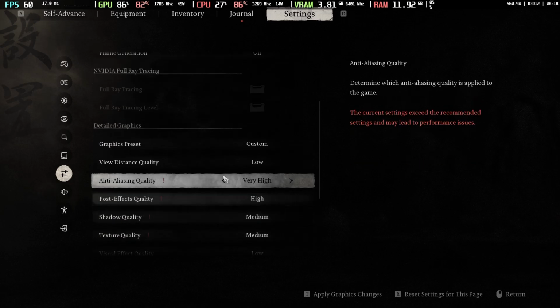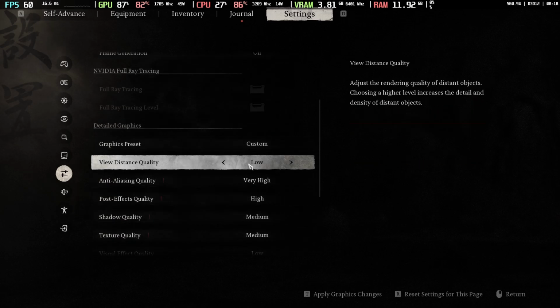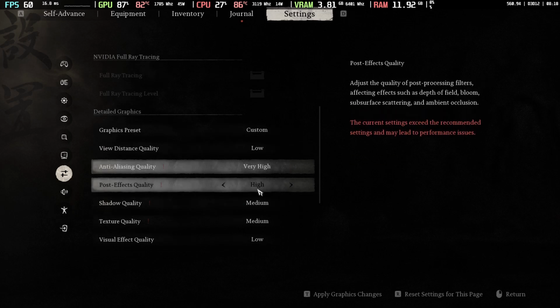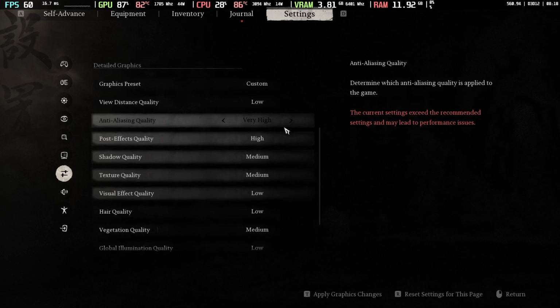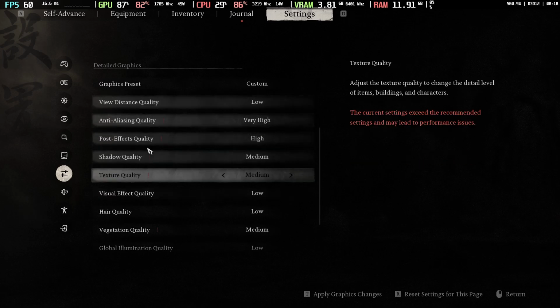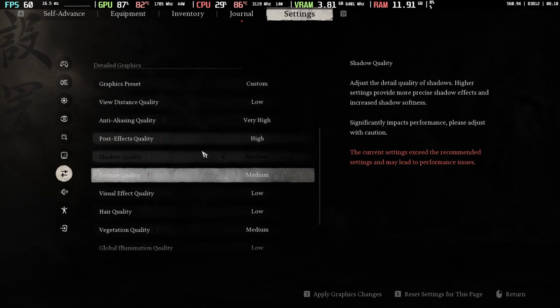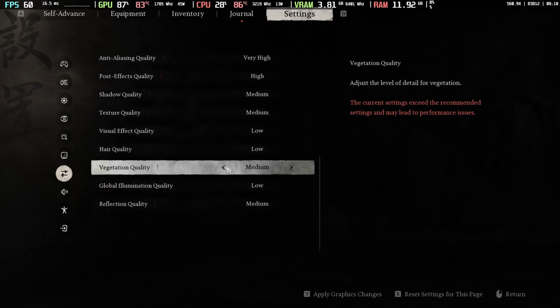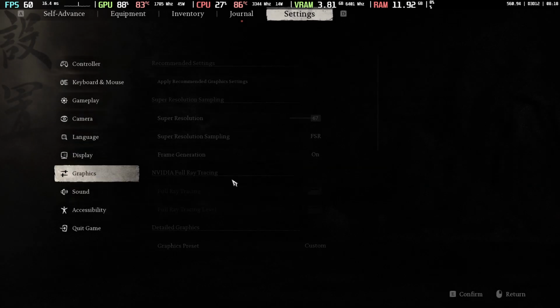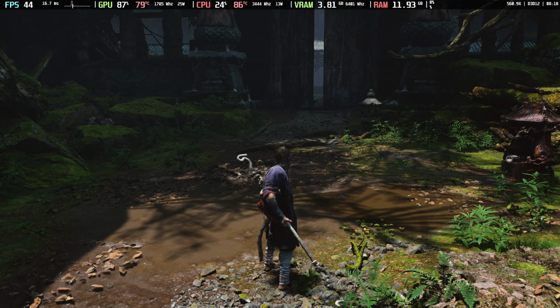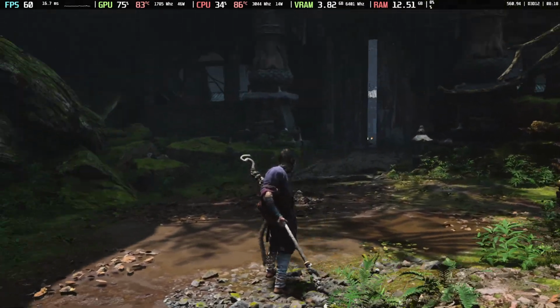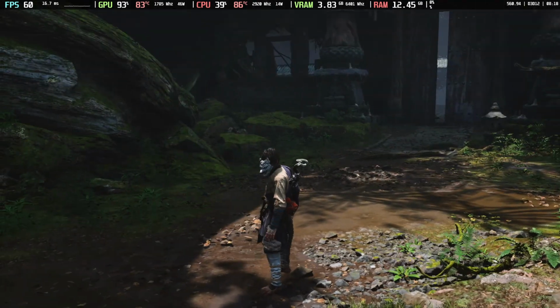And these are the important settings. If you want to copy my settings you can, and a GTX 1650, RX 570 or RX 580 can play the game at around 50 to 60 fps with these. Let's apply and get back in the game. Now you can see the fps is around 60, and it will remain like this, around 50 to 60.